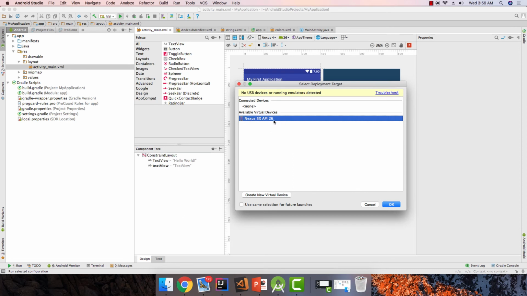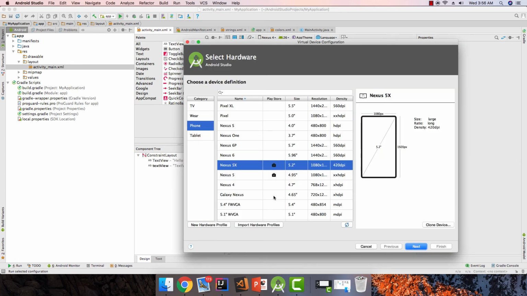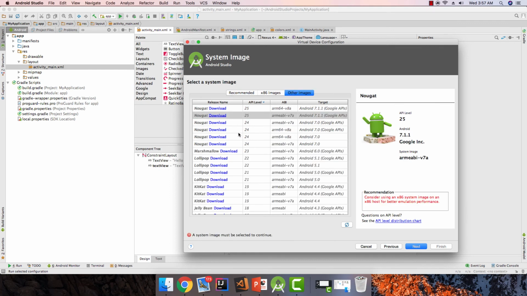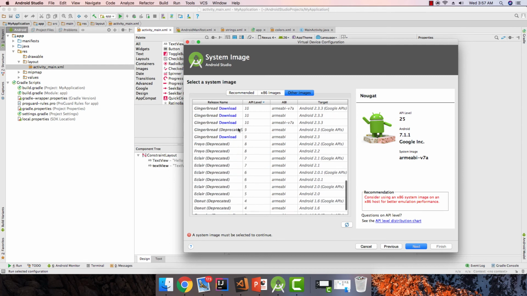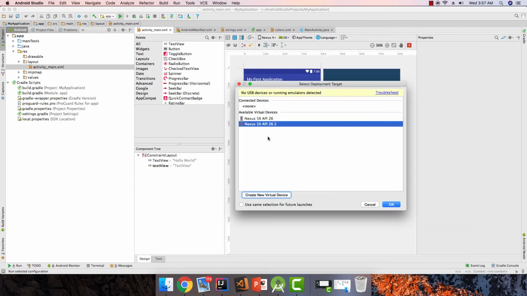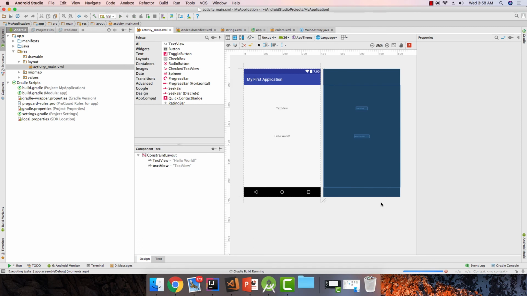Now I've already created a virtual device, but you can simply click on Create New Virtual Device, and then you choose the phone you want to create. You choose what Android version you want to download on this phone and install. These are the recommended ones, but you can go and check any other images. And then you pick the name for your phone and you press Finish. You will be able to see your virtual device here. So if I press OK, it will launch the emulator and the app will be installed on that virtual device.